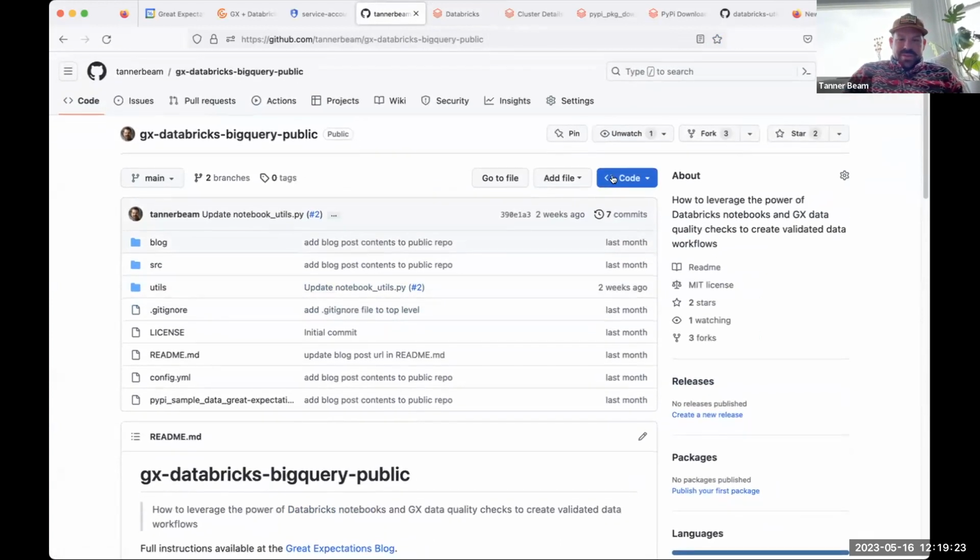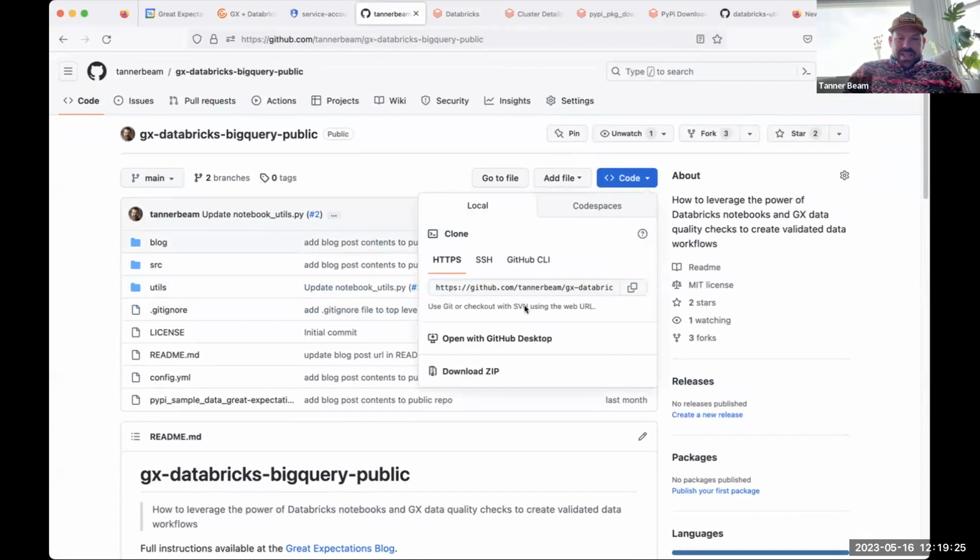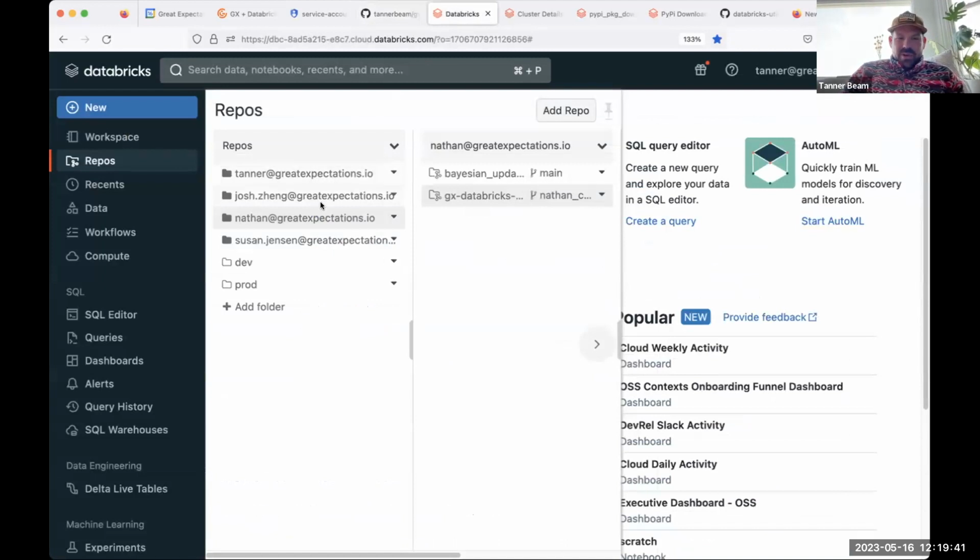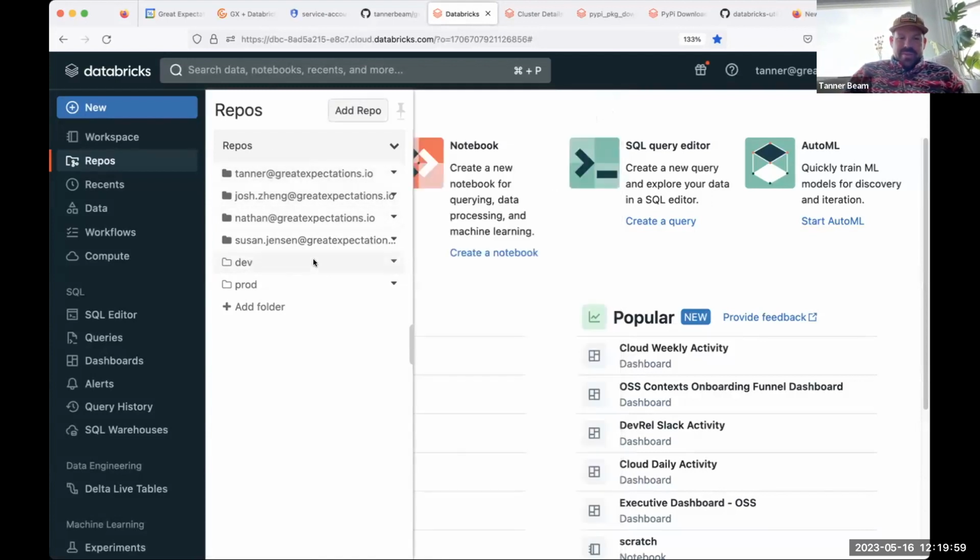I'm going to go up to code right here. I need the HTTPS link. Typically, if you're cloning locally, you're going to use SSH, but this is in Databricks, so I'm going to use the HTTP link. And these are the default folders that are created once you put your personal access token for GitHub. You can certainly do it in your personal folder if you want to. I'm going to put it in this folder called dev. It just depends on how you have your repos directory structured, but I'm going to put it into dev.